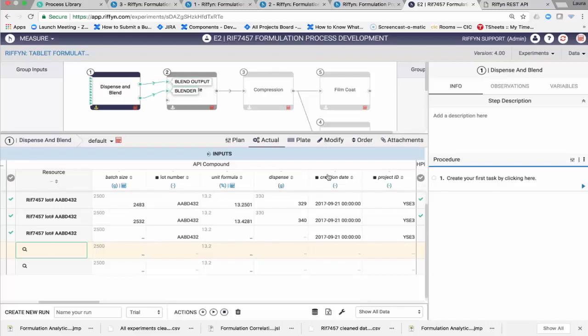So the lot number, the creation date, and the project ID always live with that entity in the system. And then whenever you assign it, it's just going to show up. You don't need to go hunting around for batch records to try to figure out what was the creation date or the lot number. It just lives with that entity in the system.